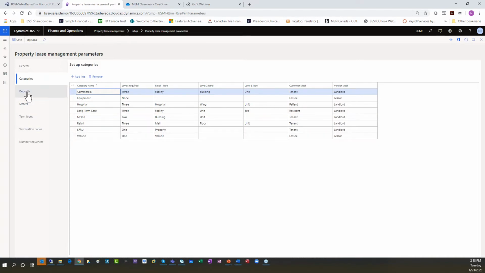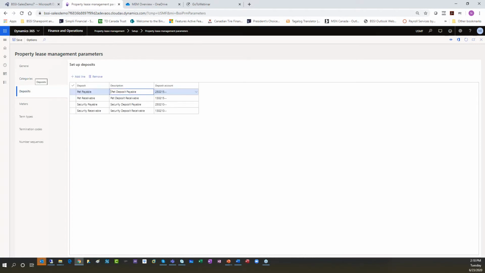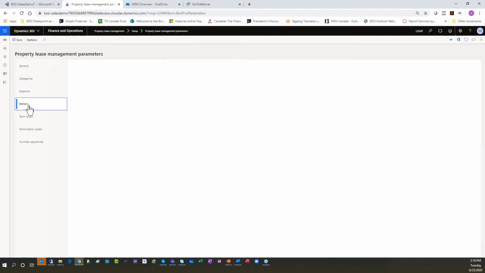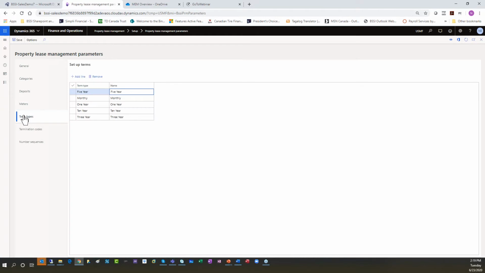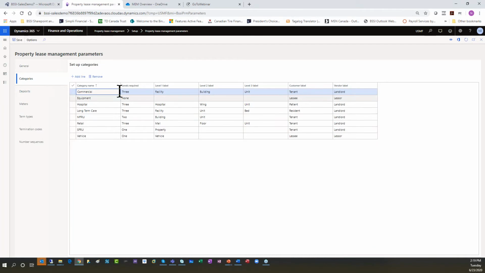A couple other pieces available here is to set up the deposits. I can create both deposits payable and deposits receivable. I can set up meter functionality, so power meters, electric meters, water meters. If you have a meter inside of the telcos or the utilities meters where you're splitting off for your tenants, you may want to track that. We have different terms. So in my case, I've got monthly, 1 year, 10 year, 3 year, 5 year. You create as many of these again as you want. And then for a termination section, you want to create some termination codes. So we've looked at the basic setup. Now, let's go to this categories area and take it one step further.